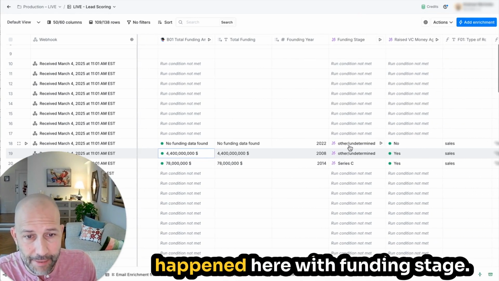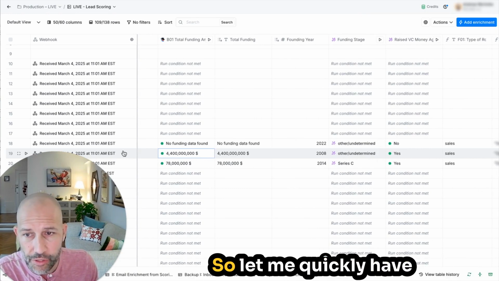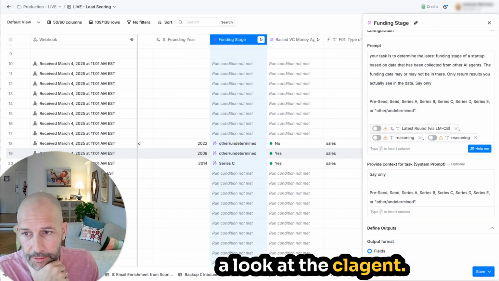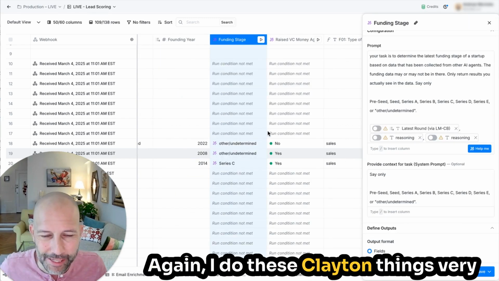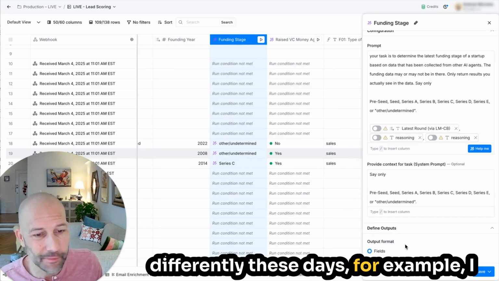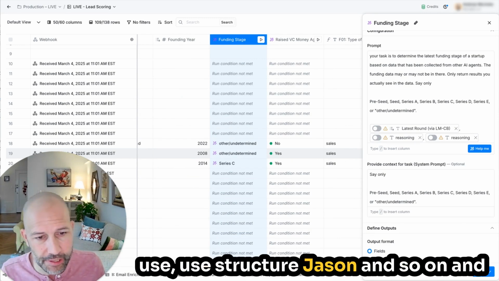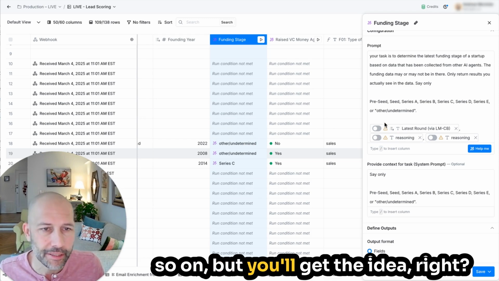The same has happened here with funding stage. So let me quickly have a look at the Clayagent. Again, I do these Clayagent things very differently these days. For example, I use structured JSON and so on and so on. But you'll get the idea, right?